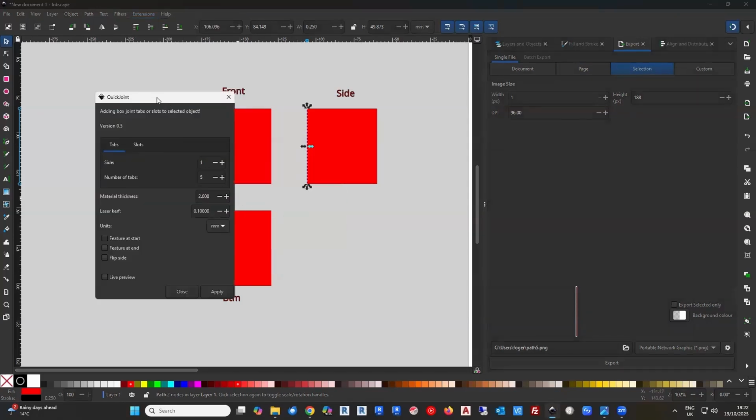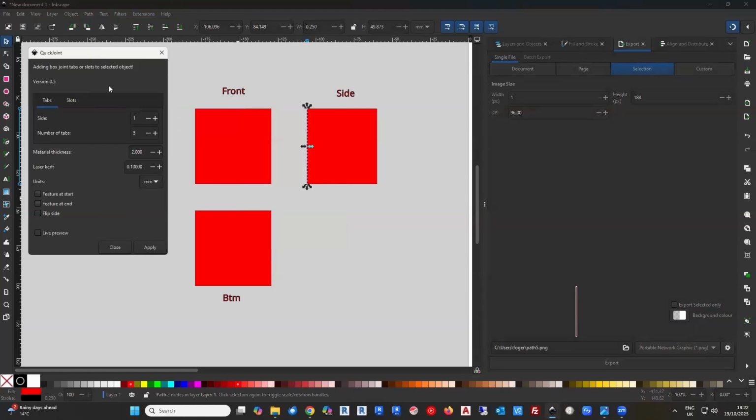Now somebody will say to me, why don't you use the box creator? But I didn't quite like it. So I decided, well, I'll try something else. So I've got this quick tab. So side one, always side one. The number of tabs is 5. Material thickness is 2, and laser kerf, I use about 0.1. You can do the feature at start, feature at end, or flip side. But now if I press apply, we've got our tabs.